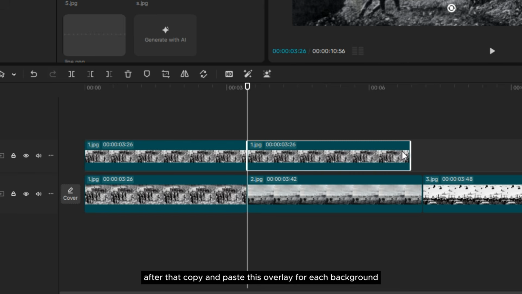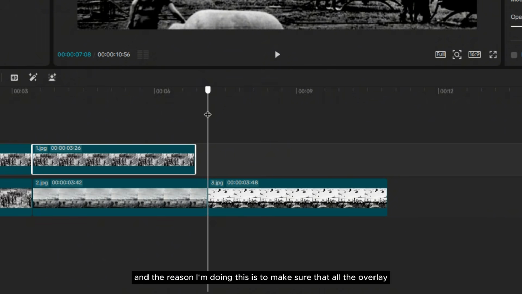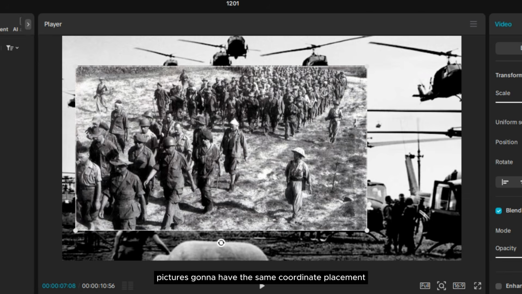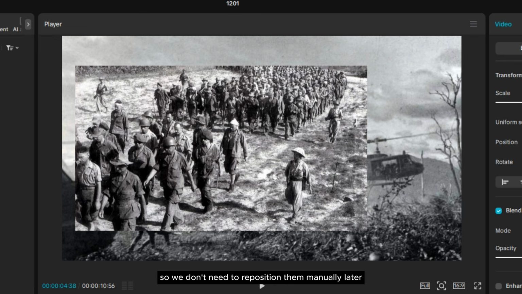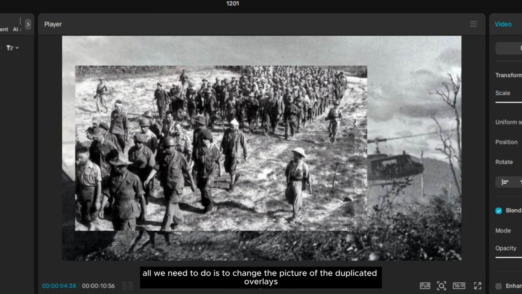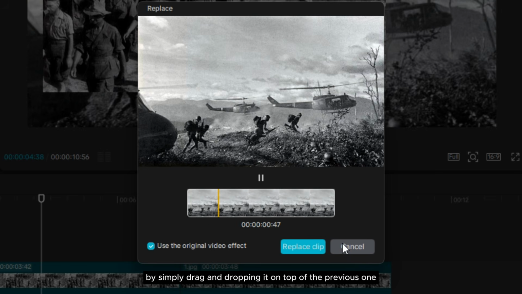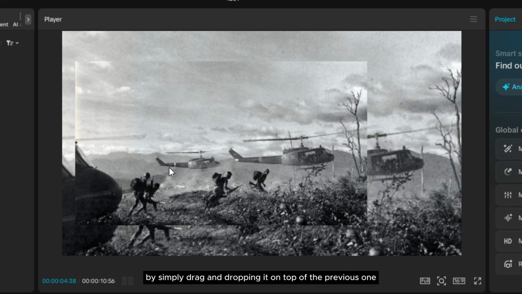After that, copy and paste this overlay for each background. And the reason I'm doing this is to make sure that all the overlay pictures are going to have the same coordinate placement, so we don't need to reposition them manually later. Now all we need to do is to change the picture of the duplicated overlays with the pictures that we place on the background, by simply drag and dropping it on top of the previous one.